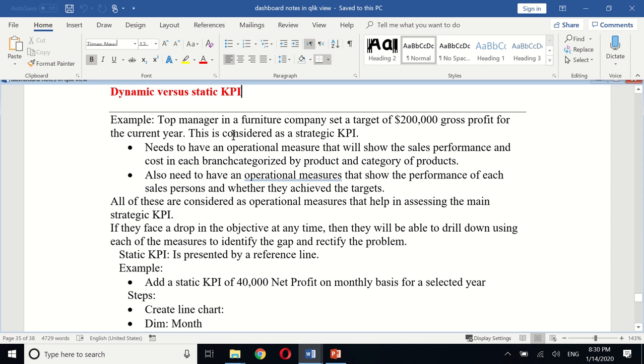Assuming that the top manager in a furniture company set a target of $200,000 as a gross profit for the current year. This is considered a KPI because their target is what? $200,000 as a gross profit. So we need an operational measure that will show the sales performance and cost in each branch, categorized by product and category of products. Also, we need operational measures that show the performance of each salesperson and whether they achieve the target. We can say all of these are considered operational measures.